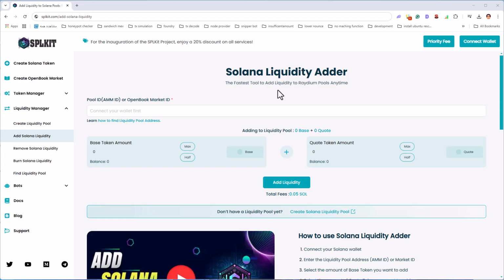Welcome to the Solana Liquidity Adder Tool. In this video, we'll guide you through the simple steps to add liquidity to your Raydium pools on the Solana blockchain using our user-friendly platform.